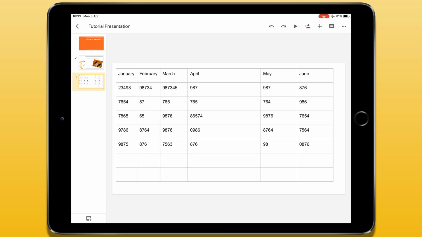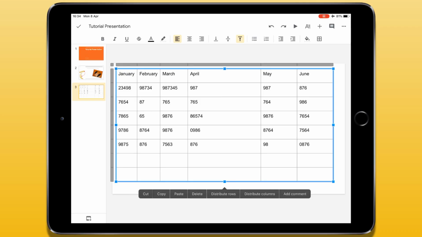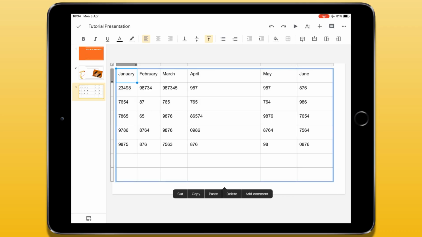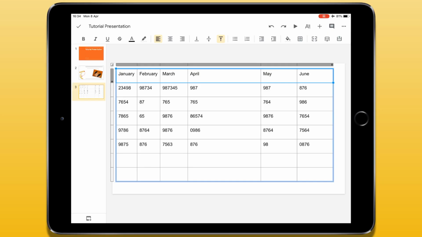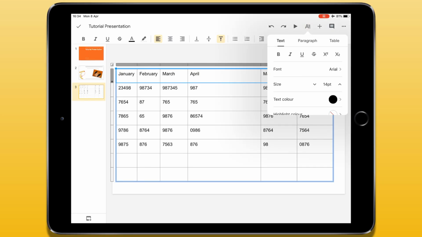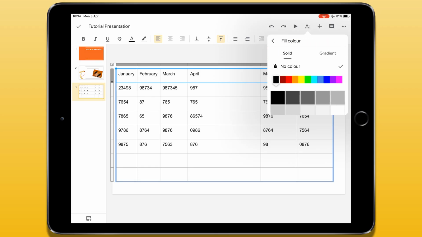If you want to select multiple cells, you can tap on one cell, and you can see that on that selection where I've selected January, I've got a circle in the top left and the bottom right corner. I'm going to tap and hold on the one in the bottom right corner. I'm going to drag it across to select all of the cells on my header row. And then in the top right corner, I can tap on the edit menu. The third tab along is for table, and from here I can choose a fill color.